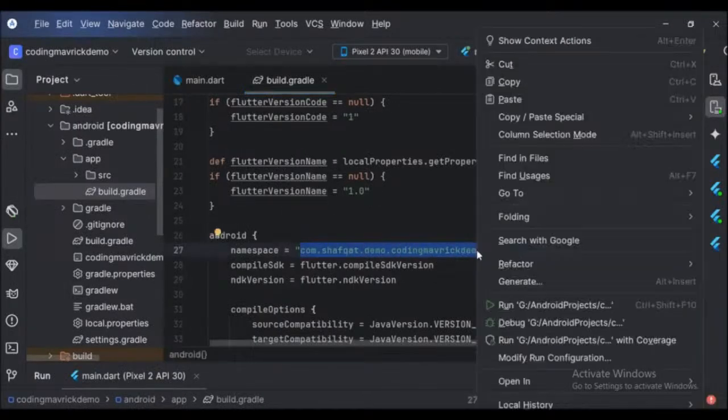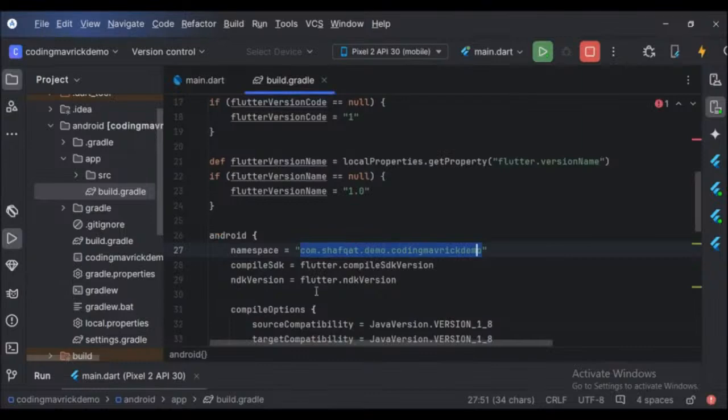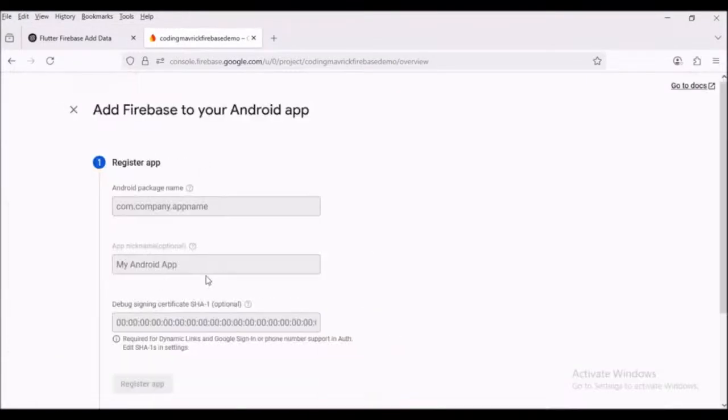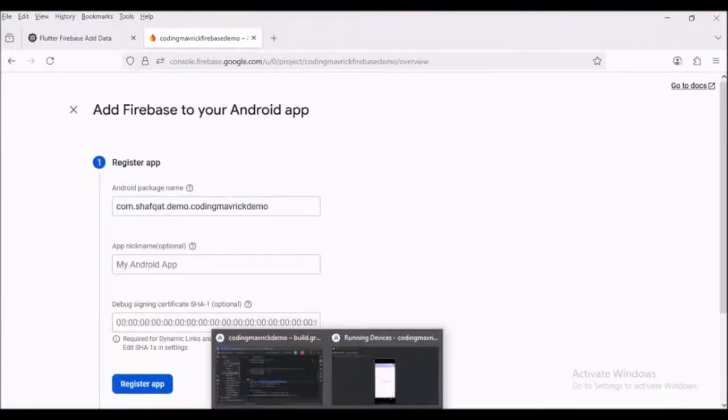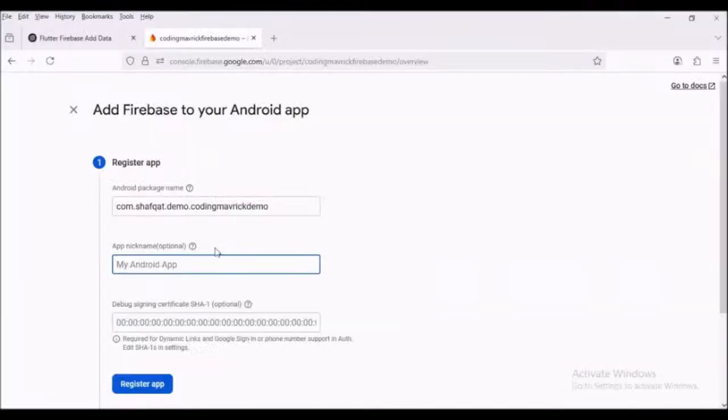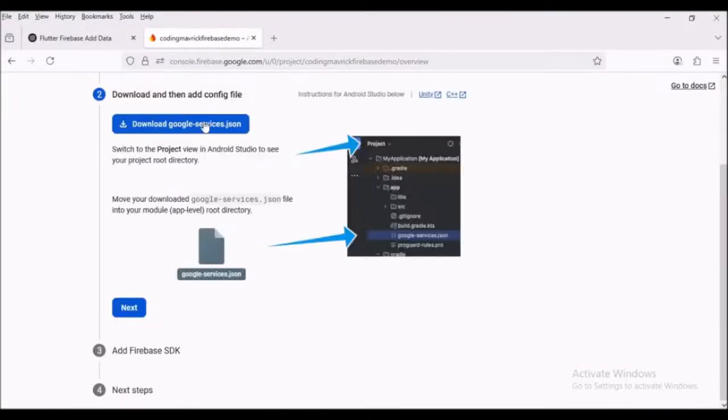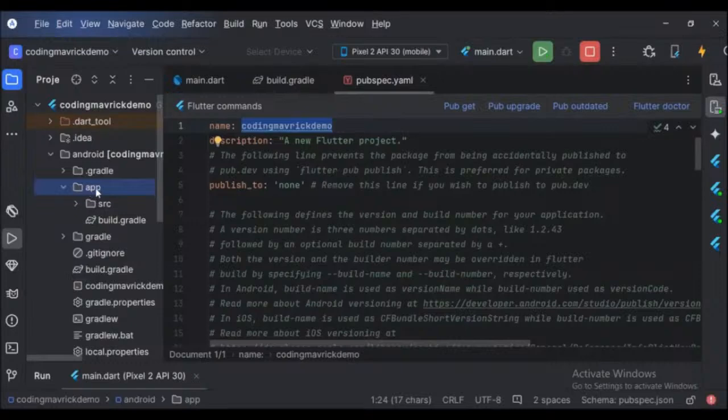We will give it the package name. The package name is the same as mentioned in our Android app build.gradle file. The app name may be copied from the pubspec.yaml file. Then we will download the google-services.json file and paste it in the Android app folder.